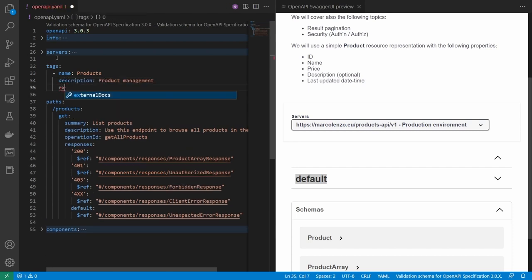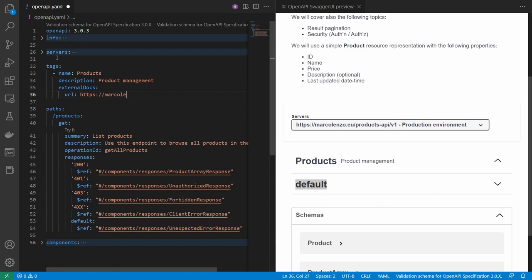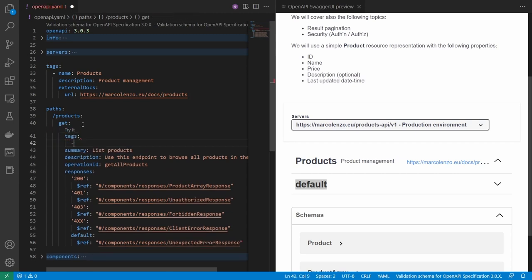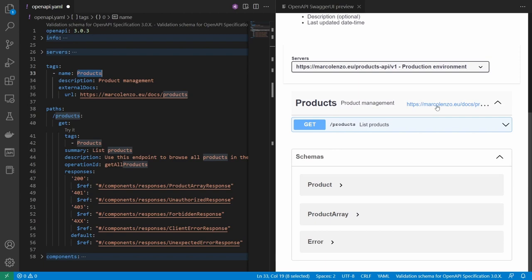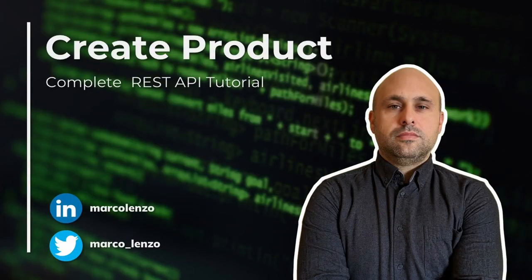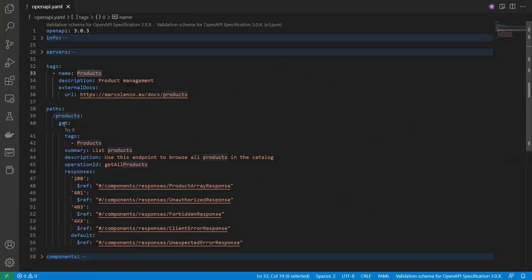A tag can also point to external documentation. Once we do that, we also need to tag our method using the same name of the tag we defined. If we look at the documentation again, now we have the list products nested under the property tag. Let's move to create products.